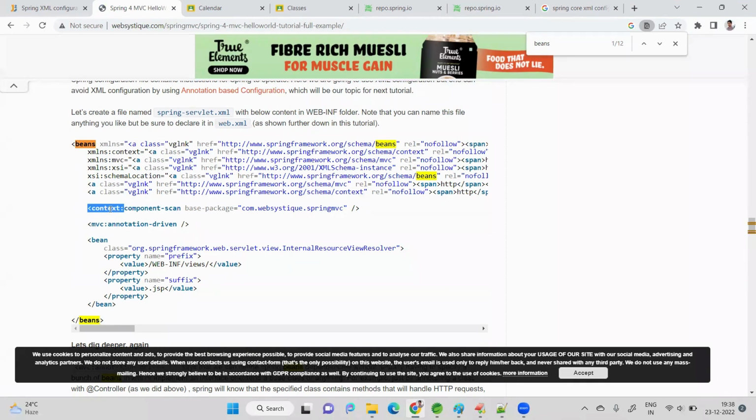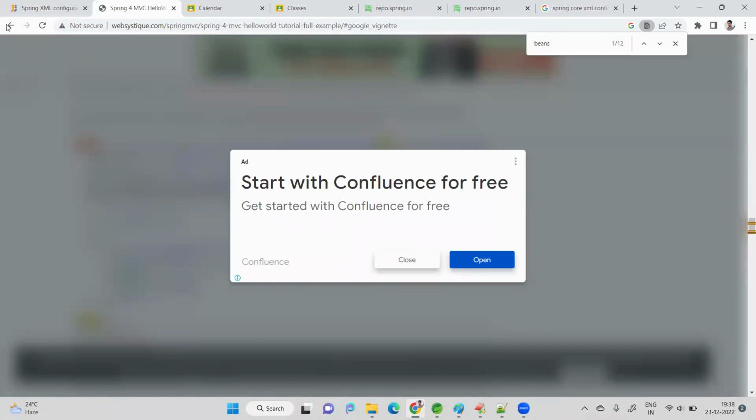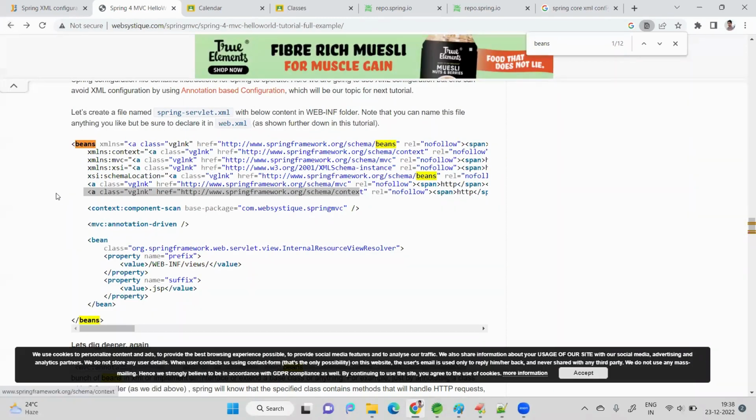For context, see the last line number. Here you can see the context. It will go to this context location, get the context tag information, and understand it. If we add Spring security, we have to add some more. If we add transaction, we add some more of these kinds of URLs, XSD. This we can call XSD. This is completely XML language.